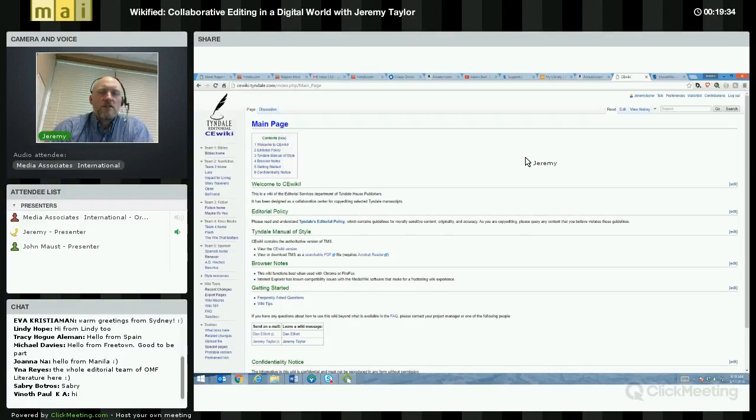Excellent. Okay, so this is the wiki that every Tyndale editor and copy editor works with just about every day. And I want to walk you through what some of the elements are on this page. The first thing to notice is that this is very similar to Wikipedia, or those other wikis that we looked at briefly. And again, that's because it is being driven by the Mediawiki software. So it actually is the same as the Wikipedia engine.